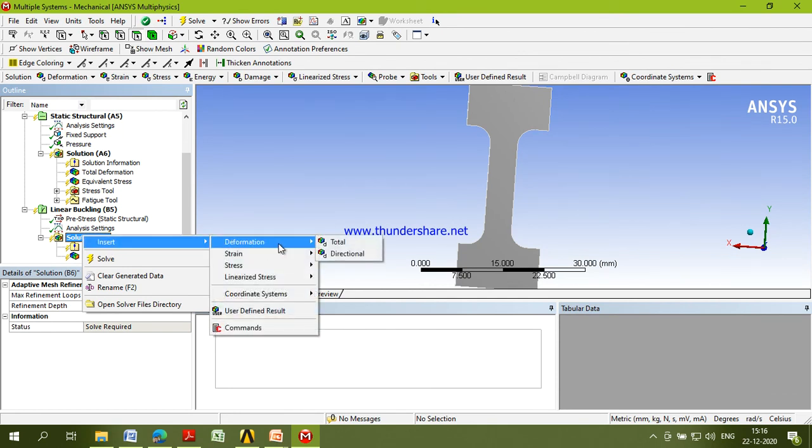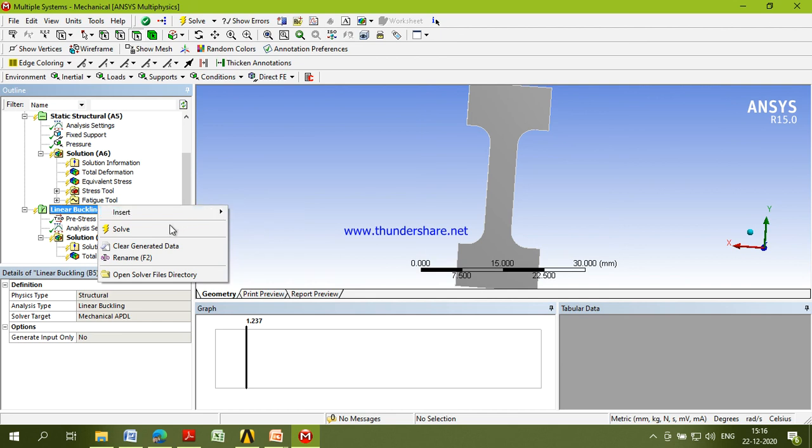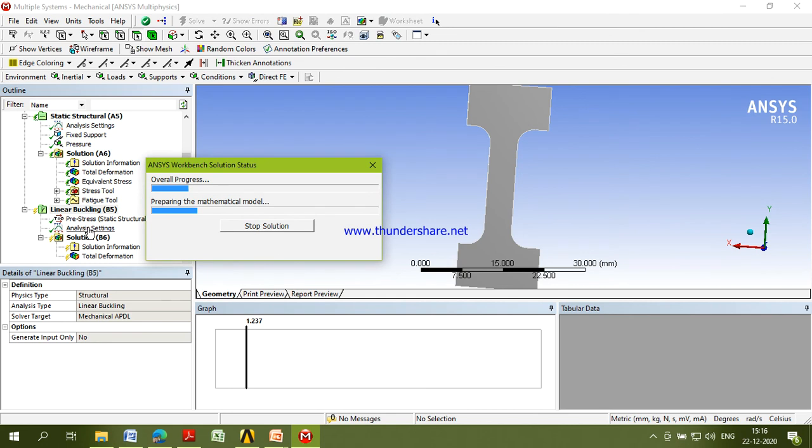Solution, insert. Why is it not creating the analysis setting? Okay, again we'll create the 3 mode analysis. Linear buckling. Okay, analysis, just click and solve that analysis. Now it will be solving. It takes some time for solving.